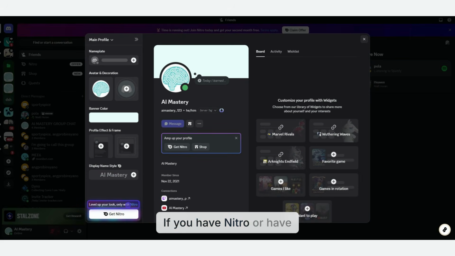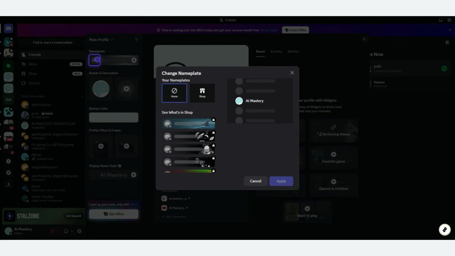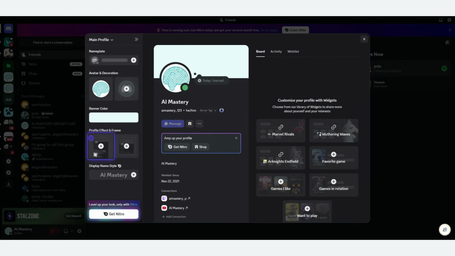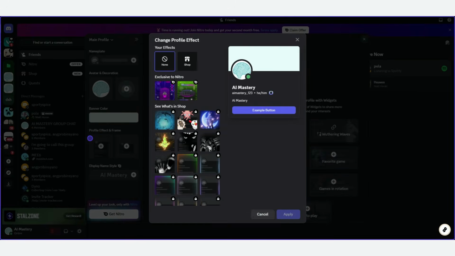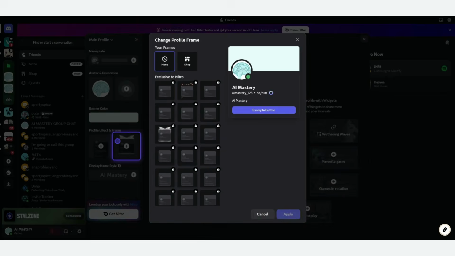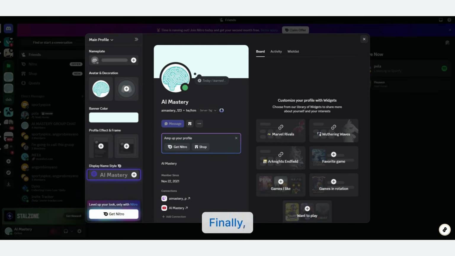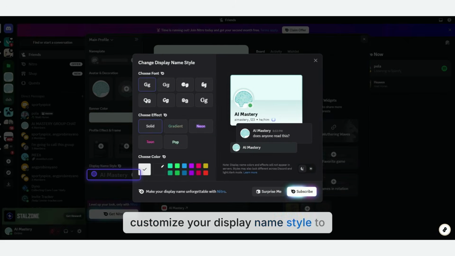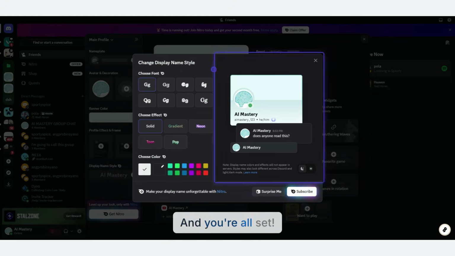If you have Nitro or have purchased decorations, you can pick a nameplate to personalize your profile further. Then choose a profile effect for some extra flair. Next, select a profile frame to frame your avatar. Finally, customize your display name style to finish your profile, and you're all set.